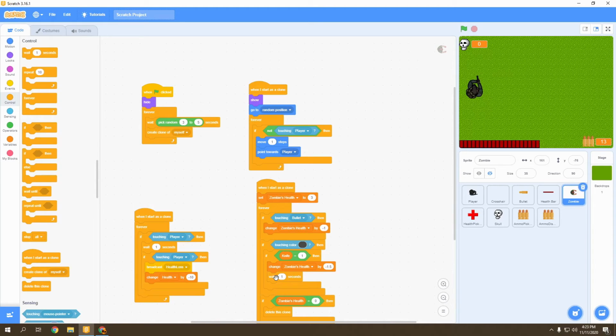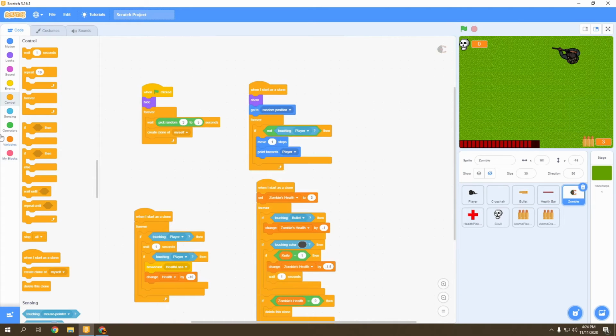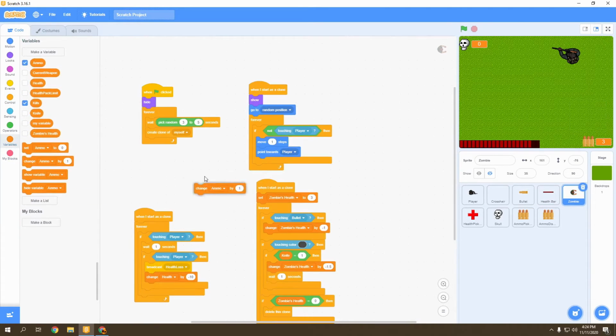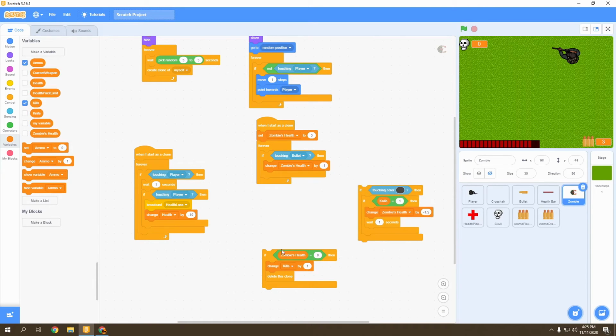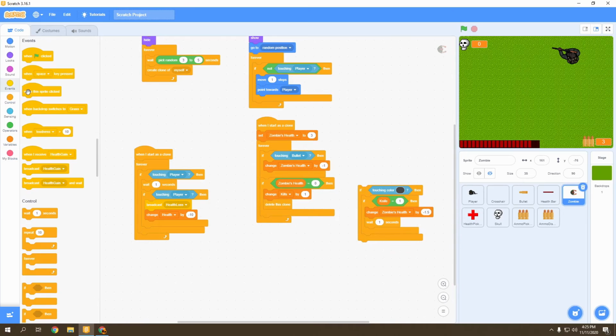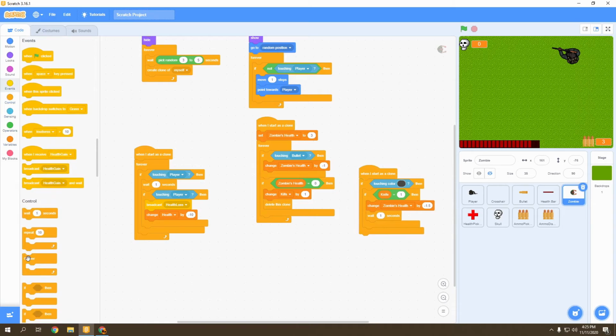Next is our bullet problem, which sometimes ended up ending our zombie in 2 hits. What we now want to do is go back to our zombies, go to variables, and change kills by 1 every time we kill a zombie. And the next thing we want to do is, because we have a wait 1 second, single this script out alone so that it doesn't interrupt the rest of the gameplay. So right there, that should fix our problems.